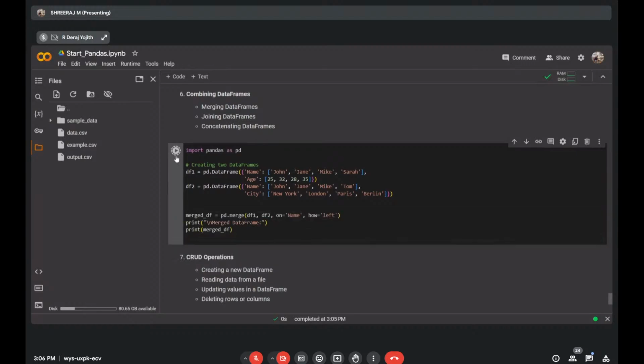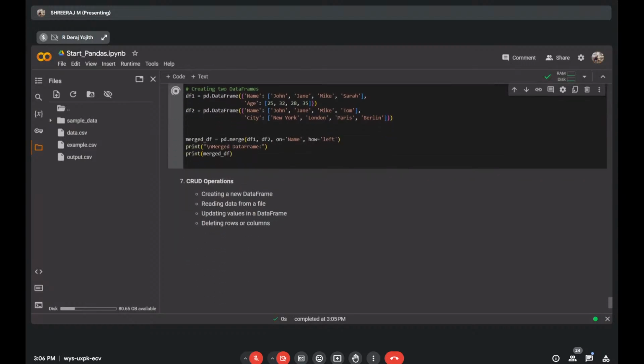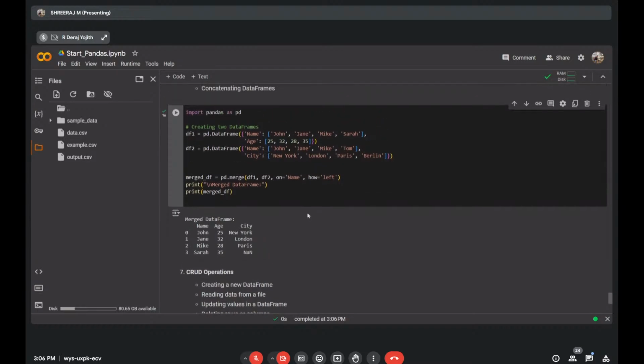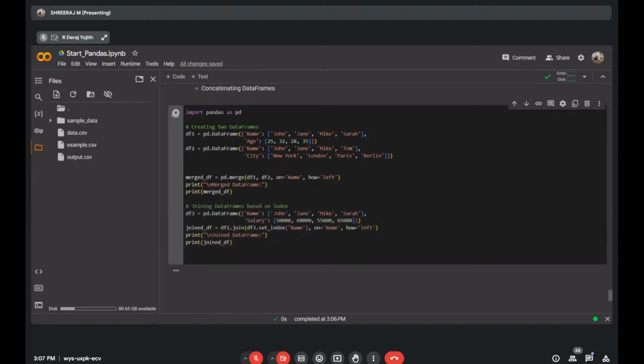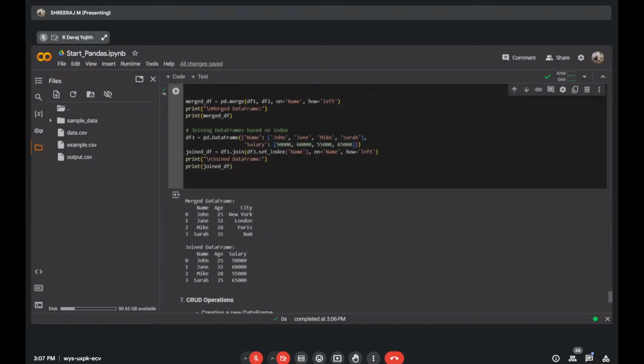This code will merge the data frames and print the merged data frame. Here you can see that it merges the two data frames based on the common attribute, that is name. In the output data frame, we get name, age, and city. The join function also does the same, but there is a difference in the concatenate function.